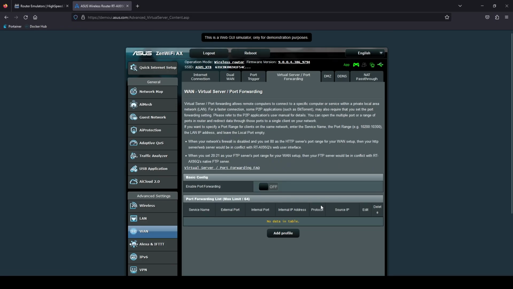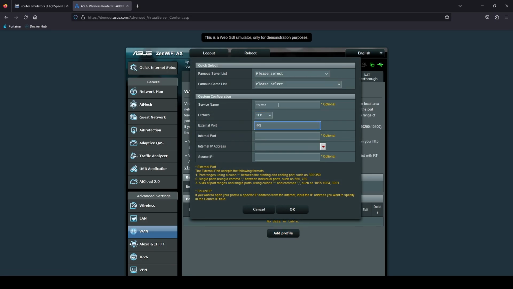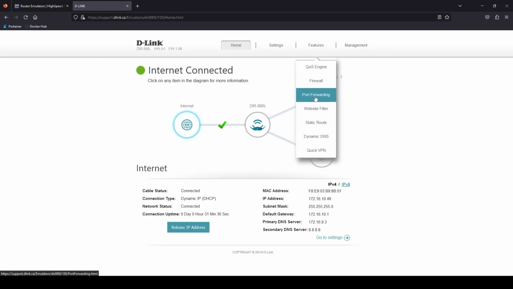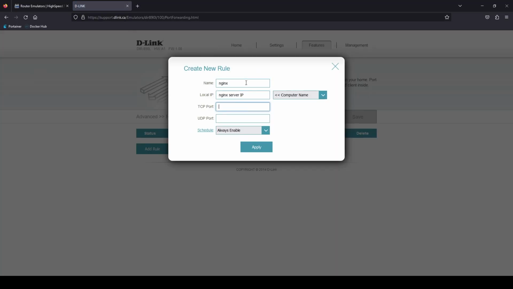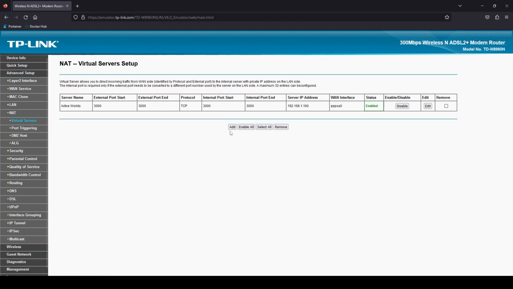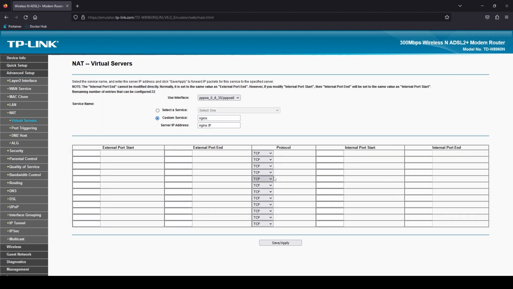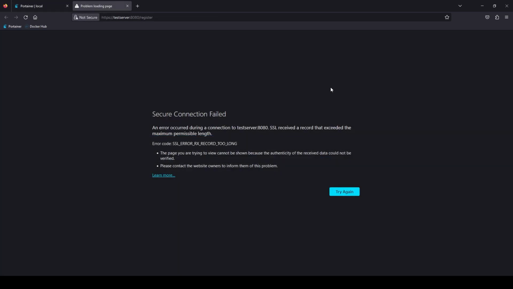Before Nginx will work, you must forward ports 80 and 443 in your router or your firewall to the box that's running your Nginx container. This process is different depending on the hardware manufacturer, so just see your router or firewall manual for more information on this process. So back down in the description below, there's the Nginx Docker Compose config.